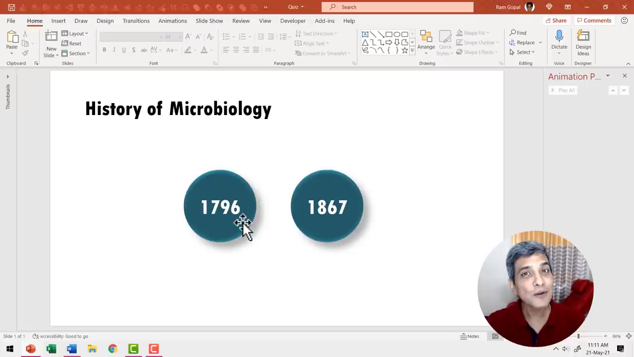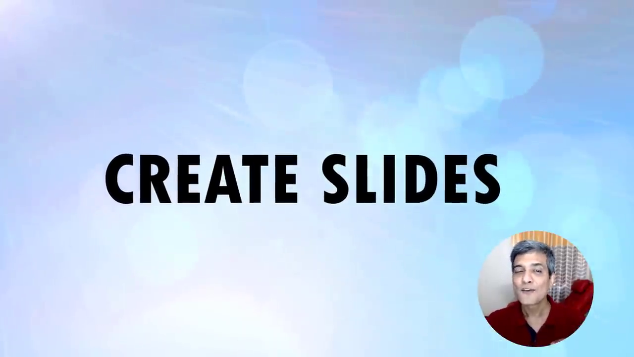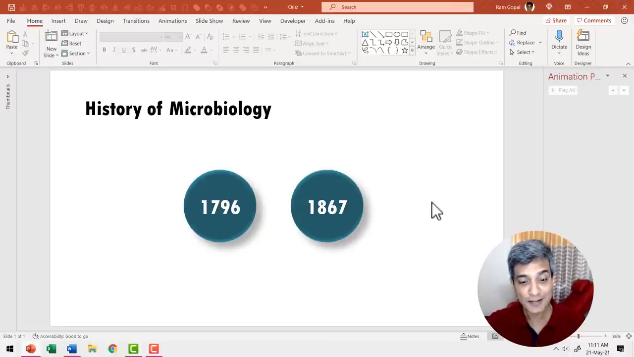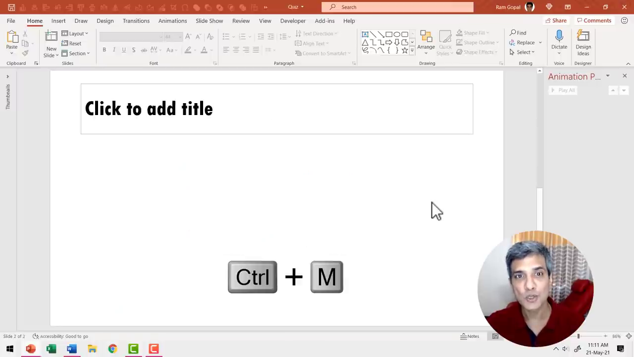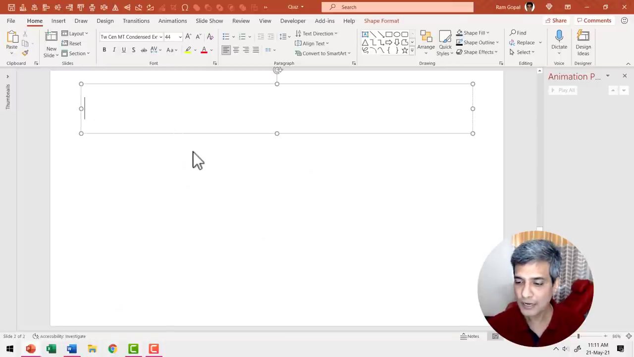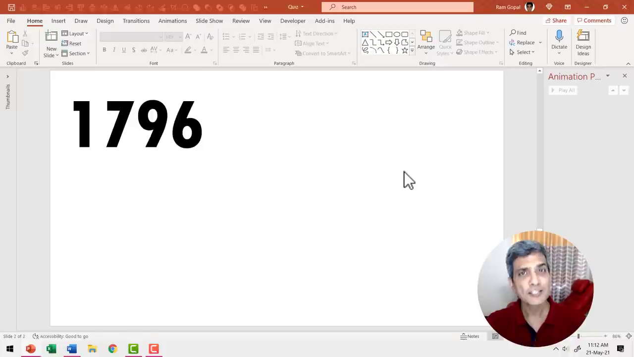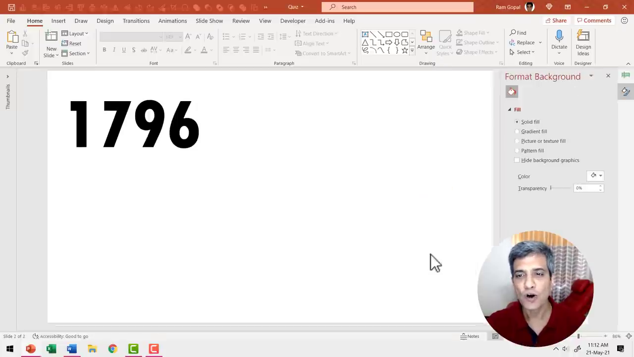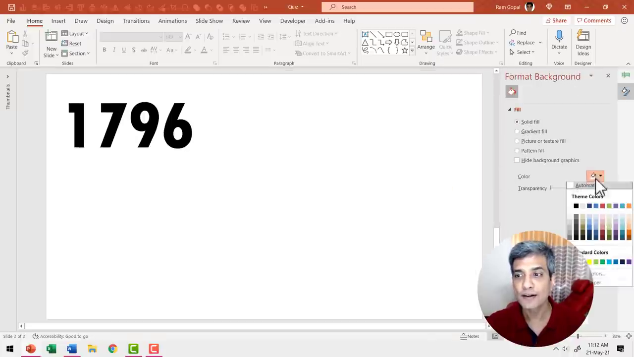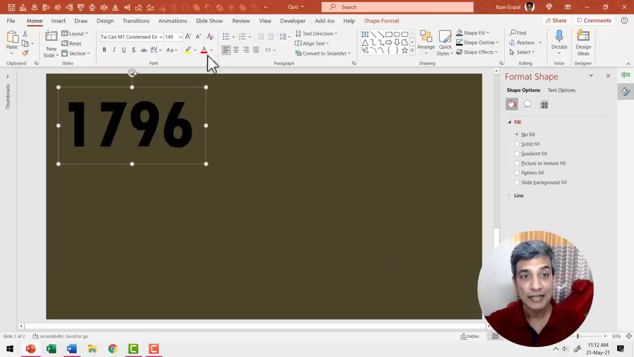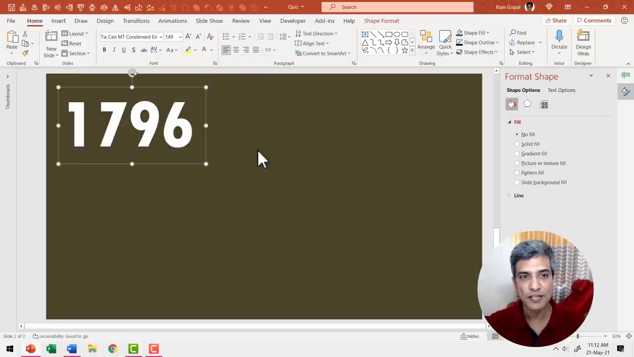If the student were to click on 1796, it should open to a new slide which has information about 1796. So let us create the slides for these two years. Let me insert a new slide with the shortcut Ctrl M, and the first one is 1796, and let us have the size really large. Let me change the background, right click, go to Format Background and choose a different solid fill. Then change the font color to have sufficient contrast.